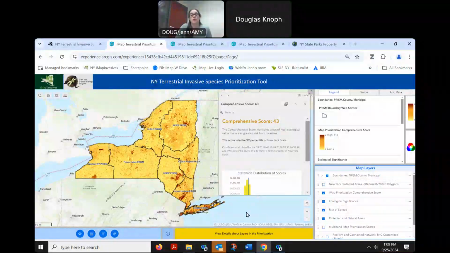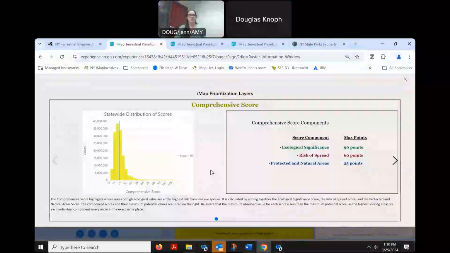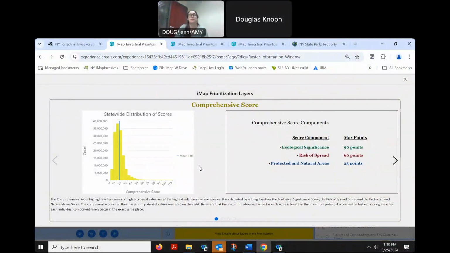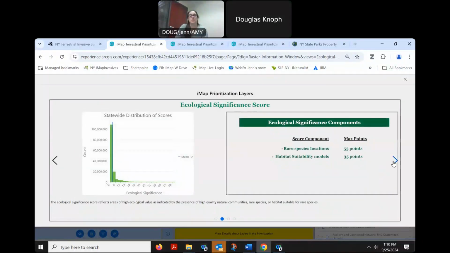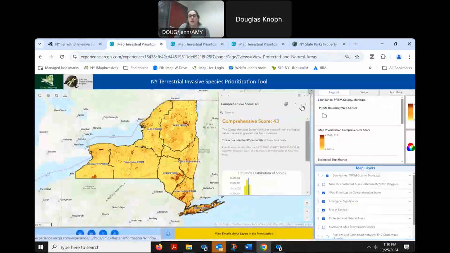If any of you weren't on the call or if you want some refreshers as to that information Jen went over about what went into the comprehensive score, we also have this window in the bottom, which gives you a refresher on what went into each of the components. And if you're on the open call, you saw that part.